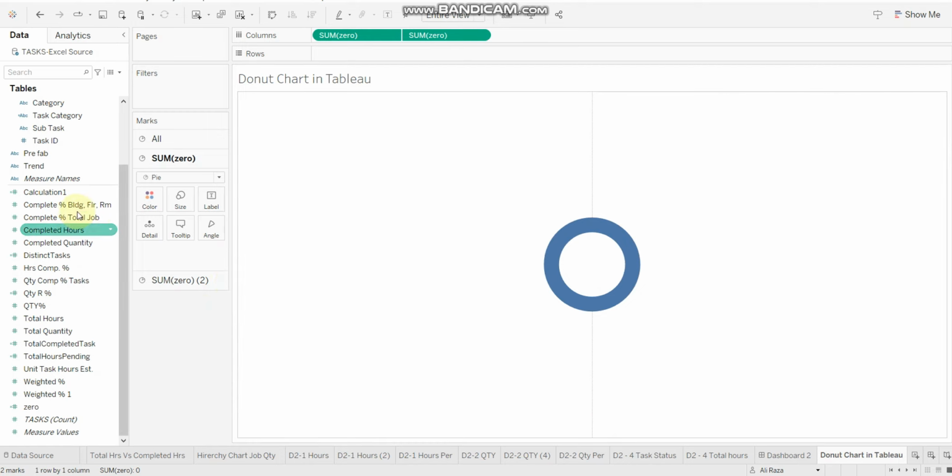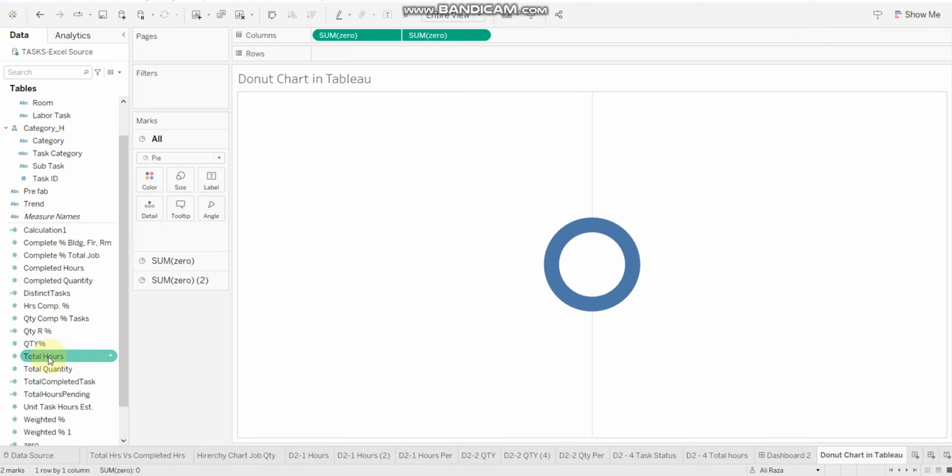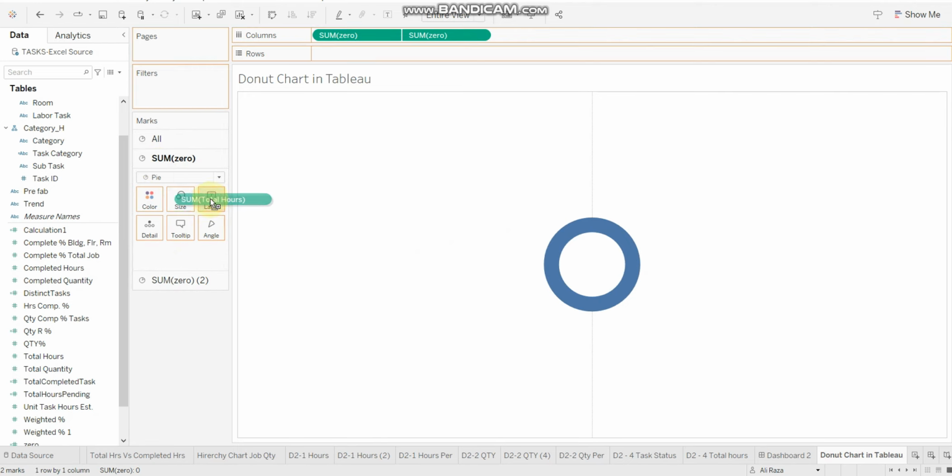Now I'm going to select all, and then for example one of my measures is total hours, so I'm going to use total hours. Because this inner side of the donut chart belongs to the sum of 0, I put the sum of total hours in this inner chart, right? You can see it now belongs to this, and category with color.